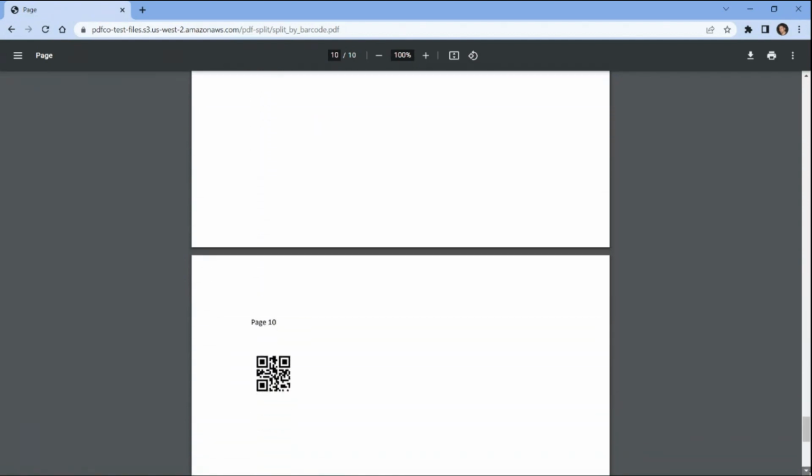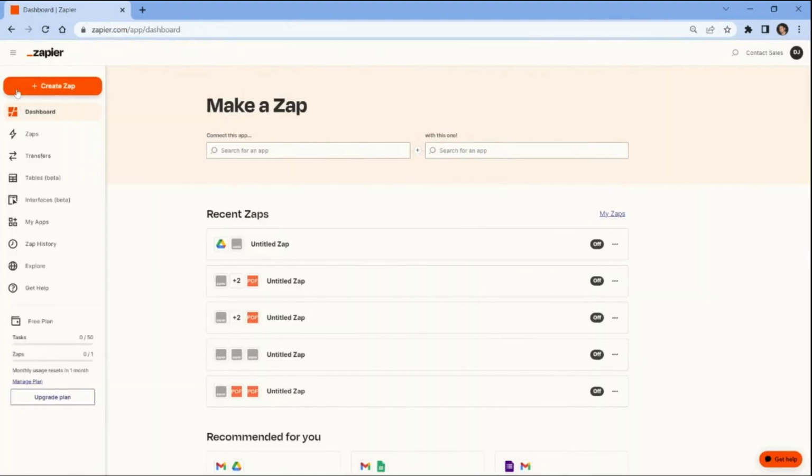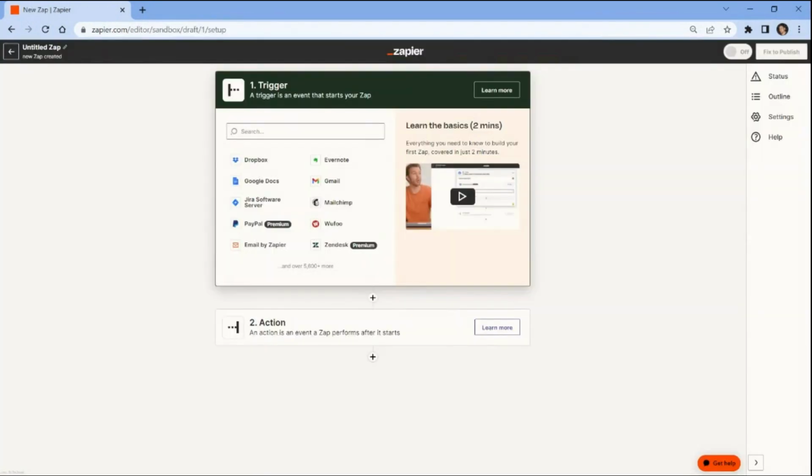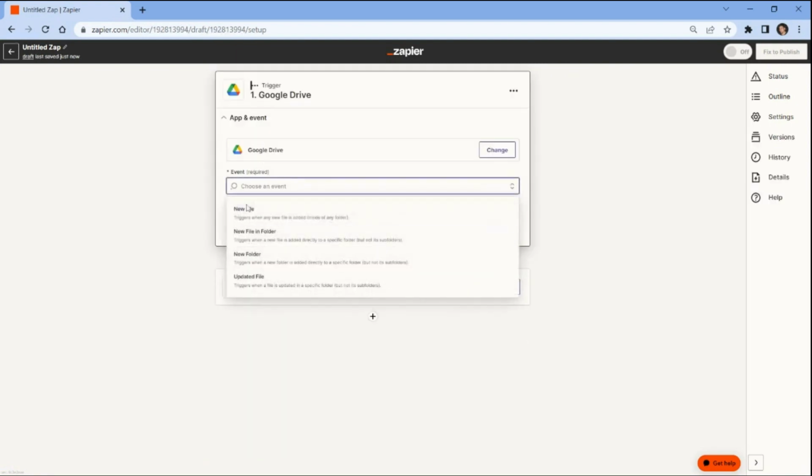So without any further ado, let's get started. First, log into your Zapier account and click on the Create Zap button. The next step is to search and select the Google Drive app. You can also use a different cloud storage service depending on where you have stored the source PDF file. And choose the New File and Folder option to trigger when there's a new file added in a folder.